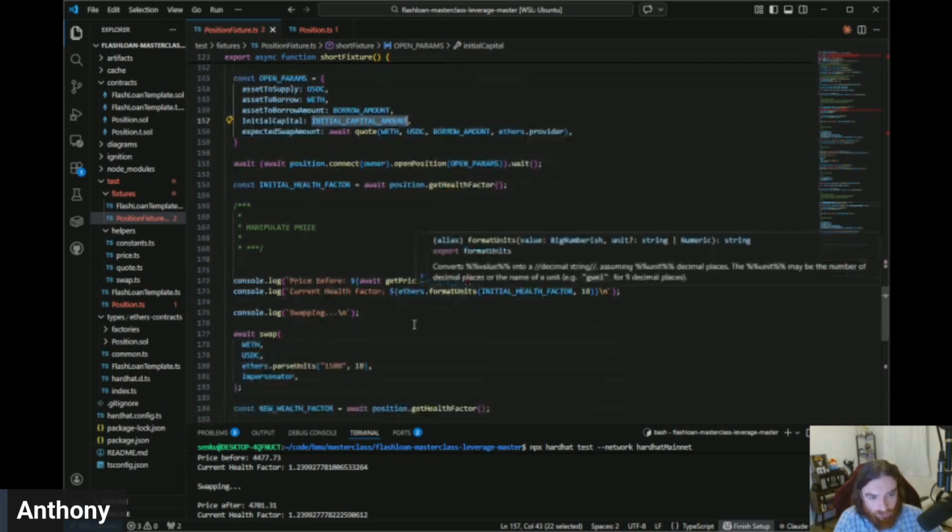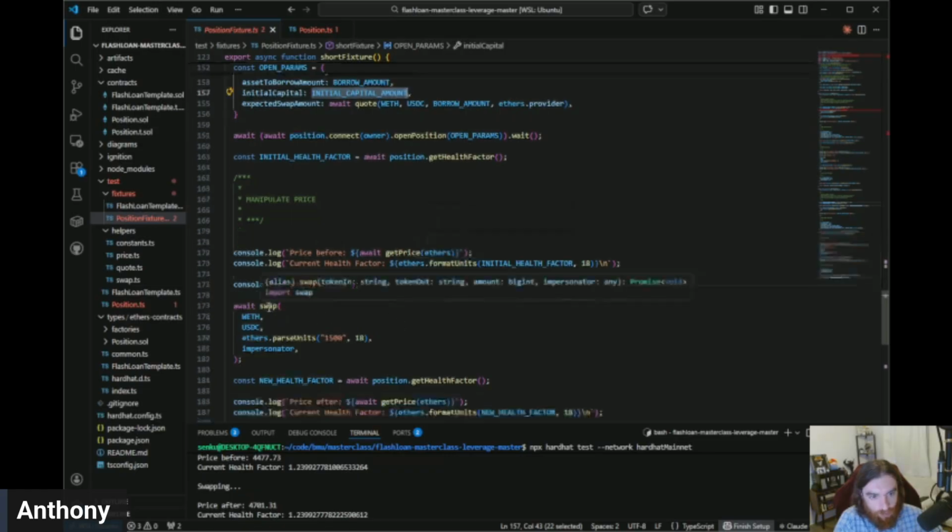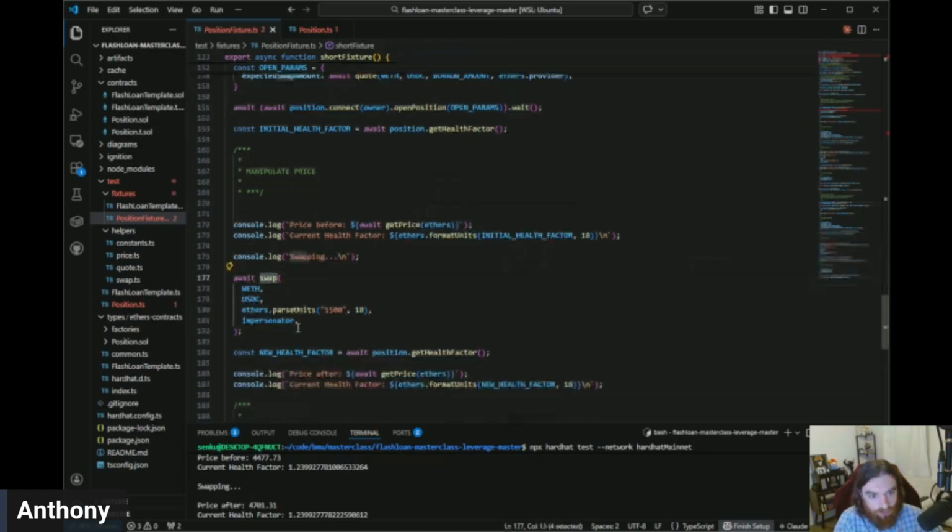Format units. Okay. Does the swap. Swaps WETH for USDC. The impersonator account's going to do this, right? They are swapping 1,500 WETH into Uniswap to buy USDC. This is going to be a massive sell order. So it crashes the WETH price, simulating a bear market. And that's what you would do for a short. So we're betting on the market falling.